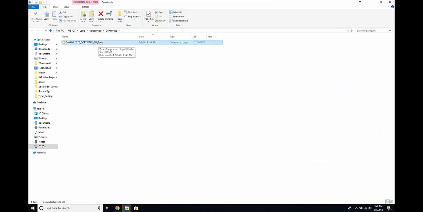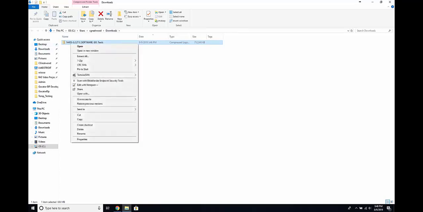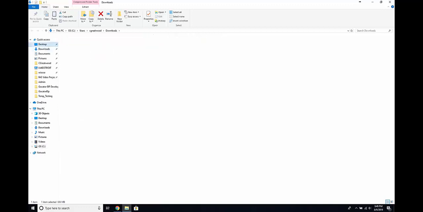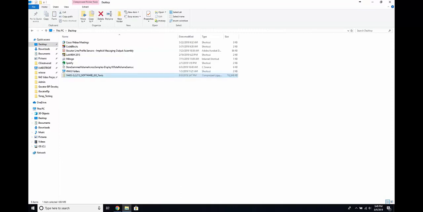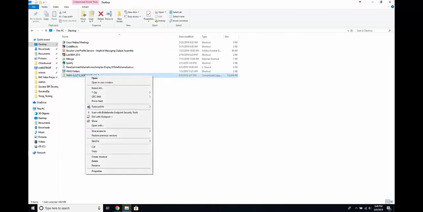Once you've got it in your downloads folder, I would recommend moving it to a location where you can find it permanently. I would recommend just cutting it out of your downloads and putting it somewhere. So I'll put it on my desktop here today. I've moved the zipped folder to the desktop. Now I'm going to extract it.